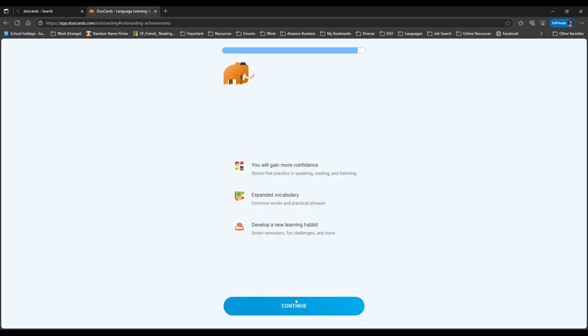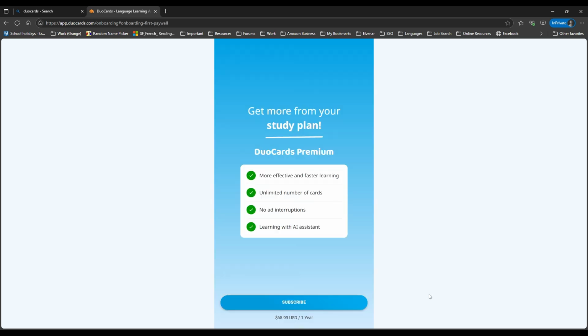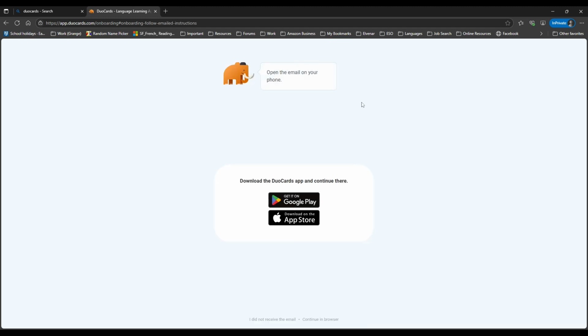And then continue. It says you will gain more confidence, expanded vocabulary, and develop a new learning habit, although we need to ignore the misspelling of habit. Where it says subscribe, do not subscribe. You are not required to pay for this to help you with your Spanish, French, or Mandarin learning. So close this button up here.